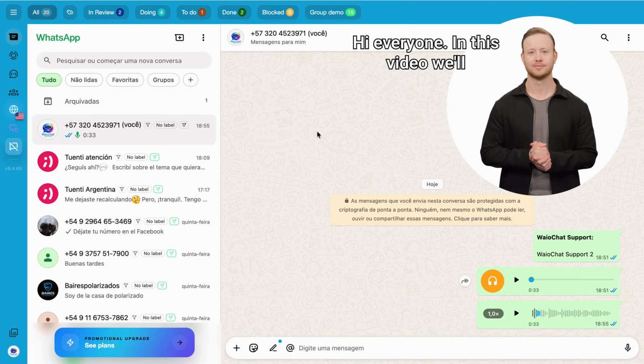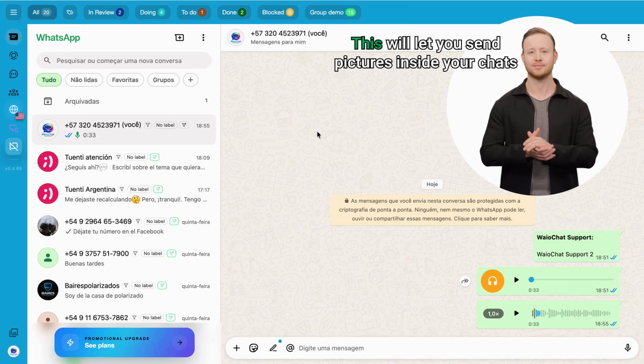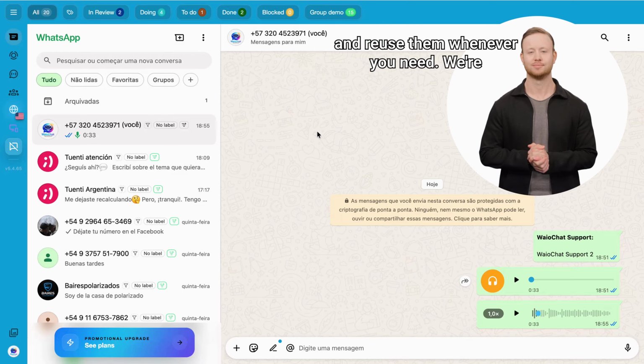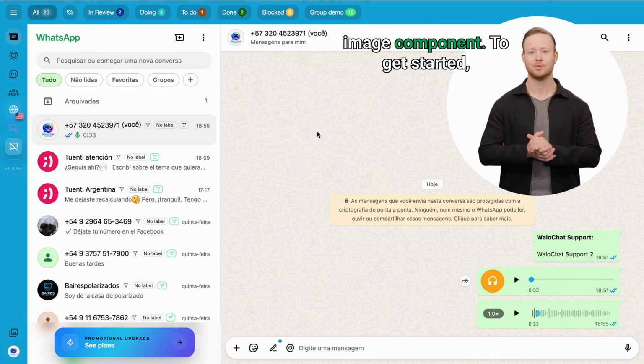Hi everyone! In this video, we'll create an image component for WaioChat. This will let you send pictures inside your chats and reuse them whenever you need. We're going to set it up in just 5 steps. The first step is creating and using an image component.